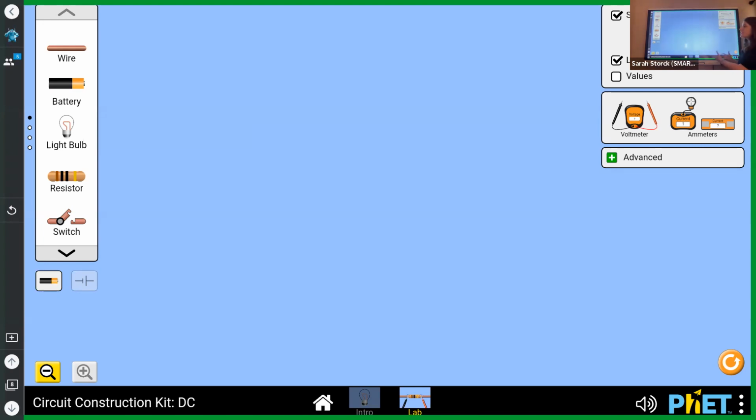Now, again, I have this easily on my board. I can have students up at the board working and creating an example, or as a teacher, I can model for my students how to complete the circuit. So maybe I'm going to start with a battery, and I'm going to add a battery to my space.